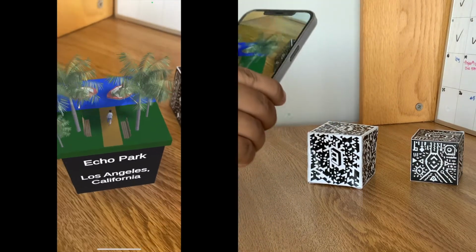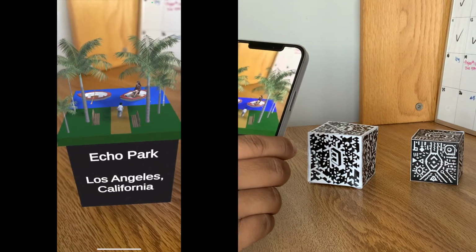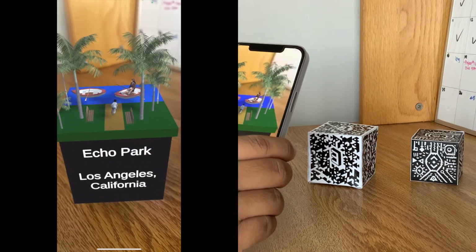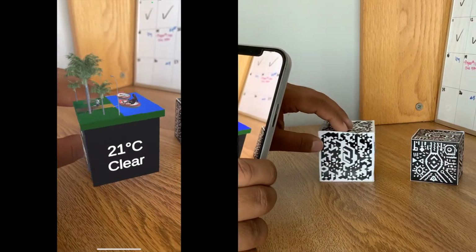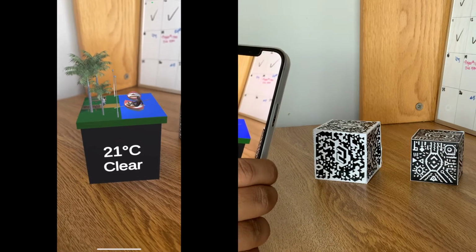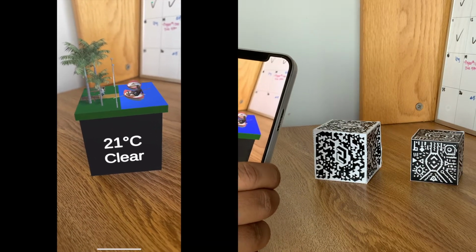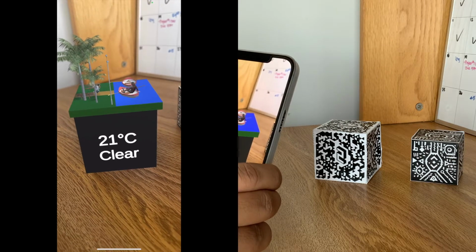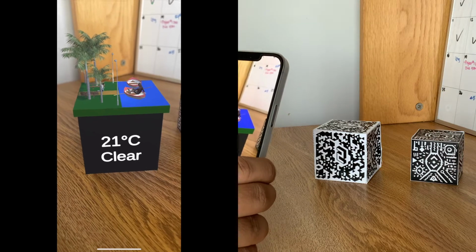As you can see on top right there, there is a couple models right there that I use. There's a little boy, there's a woman, and there's two benches, there's a couple palm trees, and a couple of rowboats. Right here, if we turn it on this side, we're given the temperature of that location. So in Los Angeles, it is currently 21 degrees Celsius. It is also clear, as you guys can see. This one will update every 10 minutes.